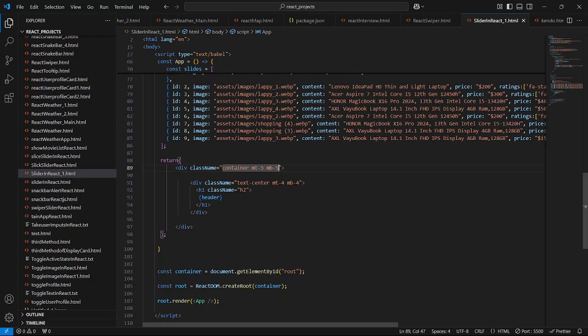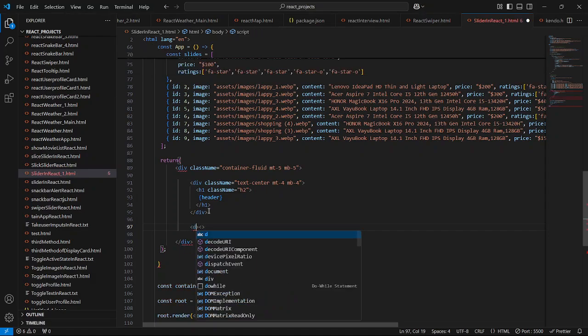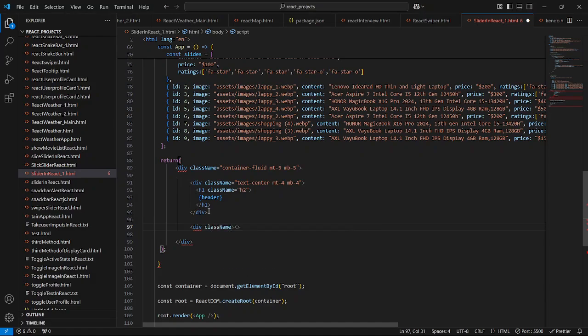I'll give here the container fluid. So let it be. Below this div I'm gonna create another div, and I'll give the class name as swiper. Close this div.